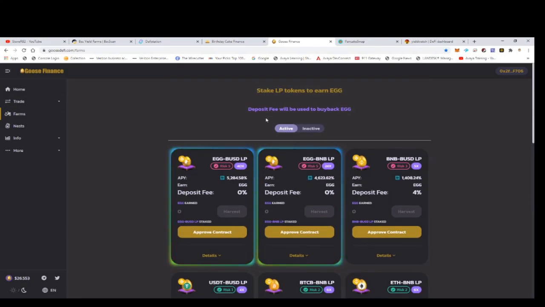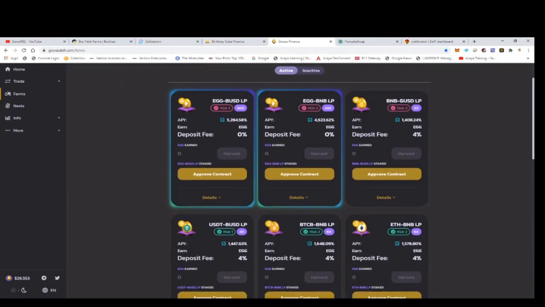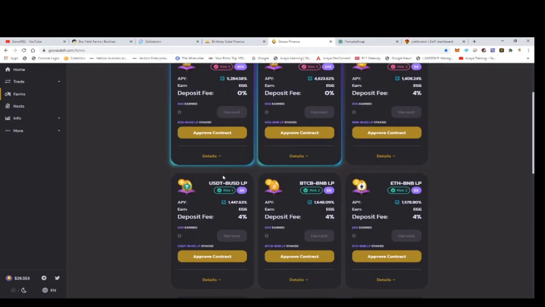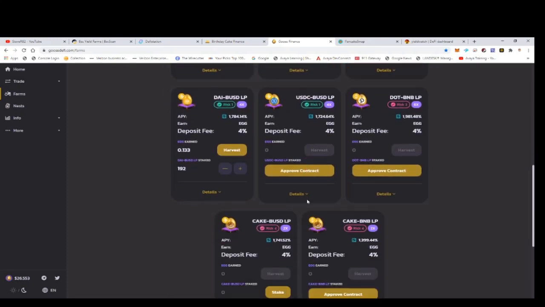But the deposit fees are used to buy back eggs. So on every pool here, except for certain ones that involve eggs, they have a deposit fee. So when you want to put in BNB and BUSD LP tokens, they have to give them 4%. They use that 4% to go ahead and buy back eggs and then burn them. They don't use all of it for that. And I'll try to put a link to their Medium page so you can go through everything if you want to check them out. It explains everything that they're doing.